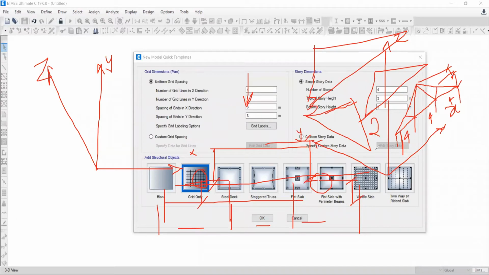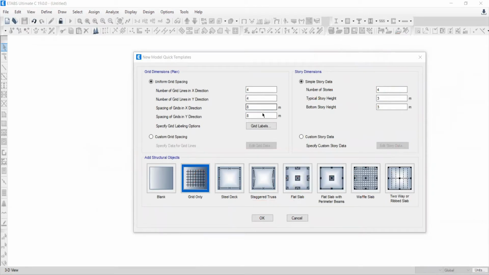Now tell me, how many along Y? 1. Am I right? Tell me, if I'm taking one truss here, one truss here, one truss here, you will count it as 1 or not? Yes, sir. So how many grids along Y? 1. Very good. So let it be 1.